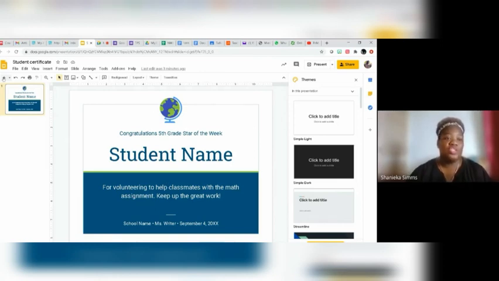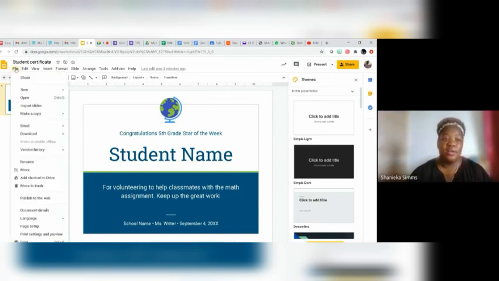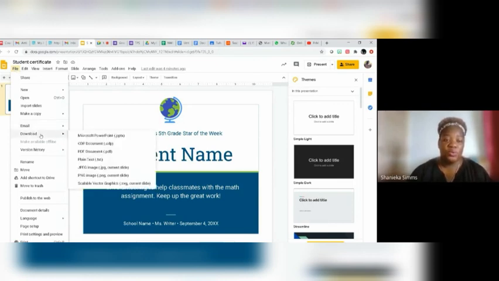But whenever your student gets their certificate or any file and they want to download it, they can click on File, which is to your left, and then they can go to Download and download it as a PowerPoint or whatever document they wish.